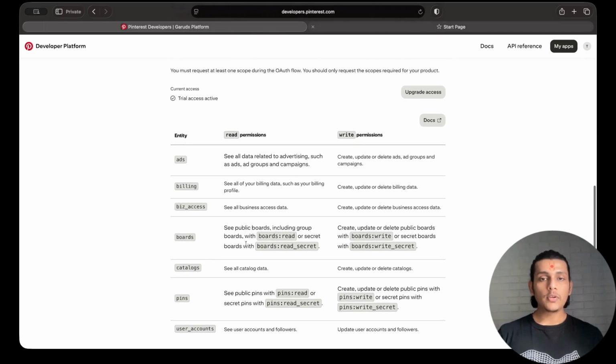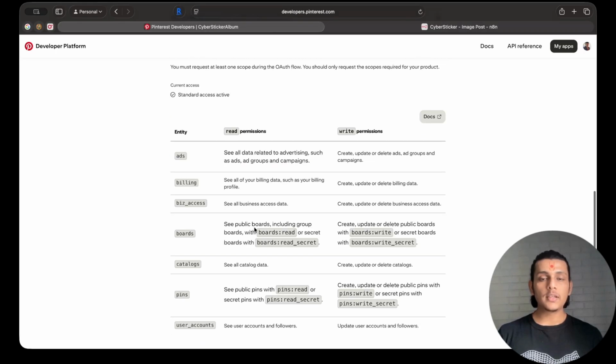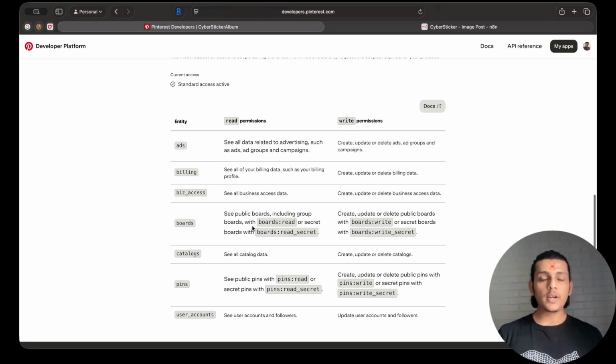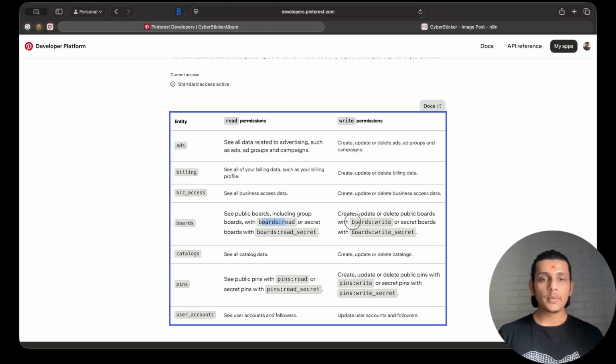And this is all about the scope, because whenever you connect your third-party application with Pinterest, you need to define the scope of that application, like how the third-party application uses this Pinterest application on their platform. So based on that, you need to define their scope. Like you can see board, then board read and board write, and also pin read and pin write. So these are all the scopes you need to remember.